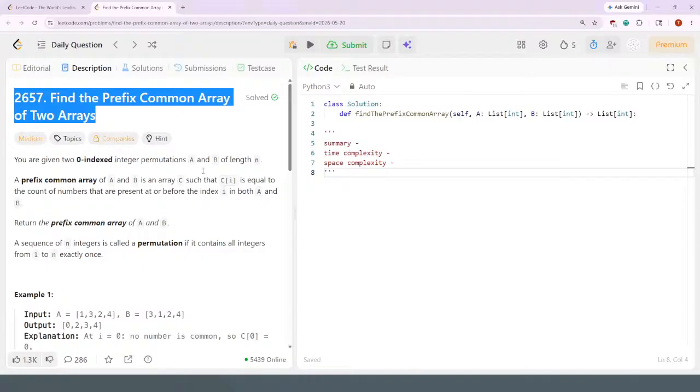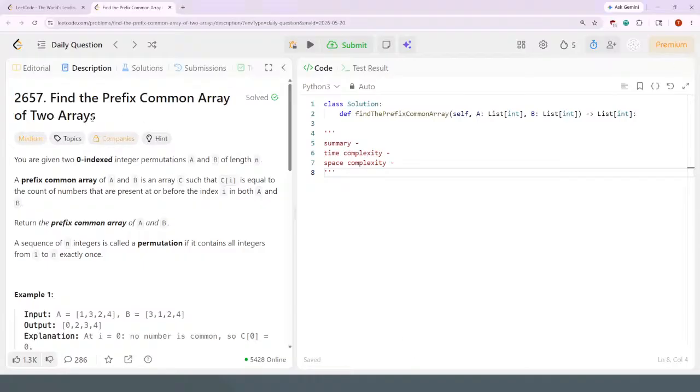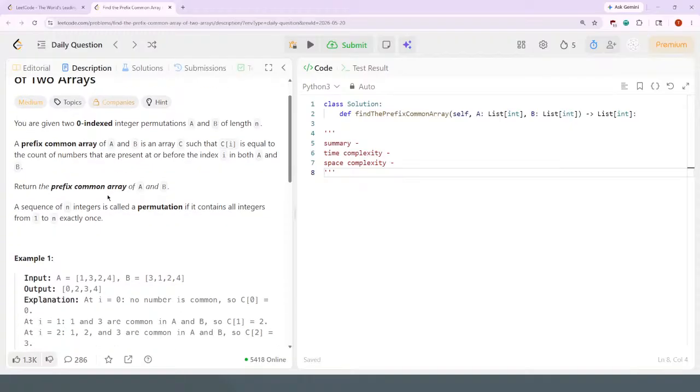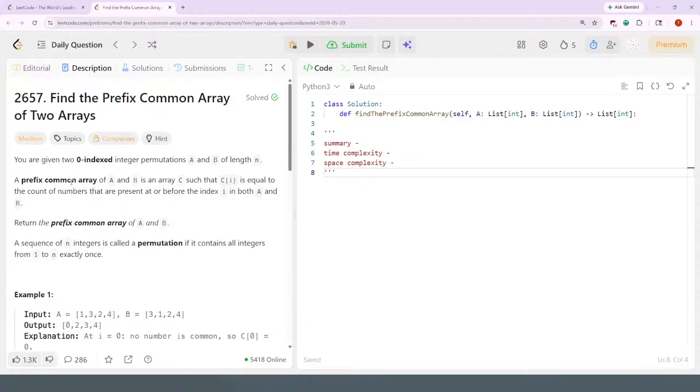Alrighty. Okay. Find the prefix common array of two arrays. Previously solved, medium. You're given two zero-indexed integer permutations A and B of length n. Integer permutations are basically arrangements, right? The prefix common array of A and B is an array C such that C[i] is equal to the count of the numbers that are present at or before the index i in both A and B. Return the prefix common array of A and B.